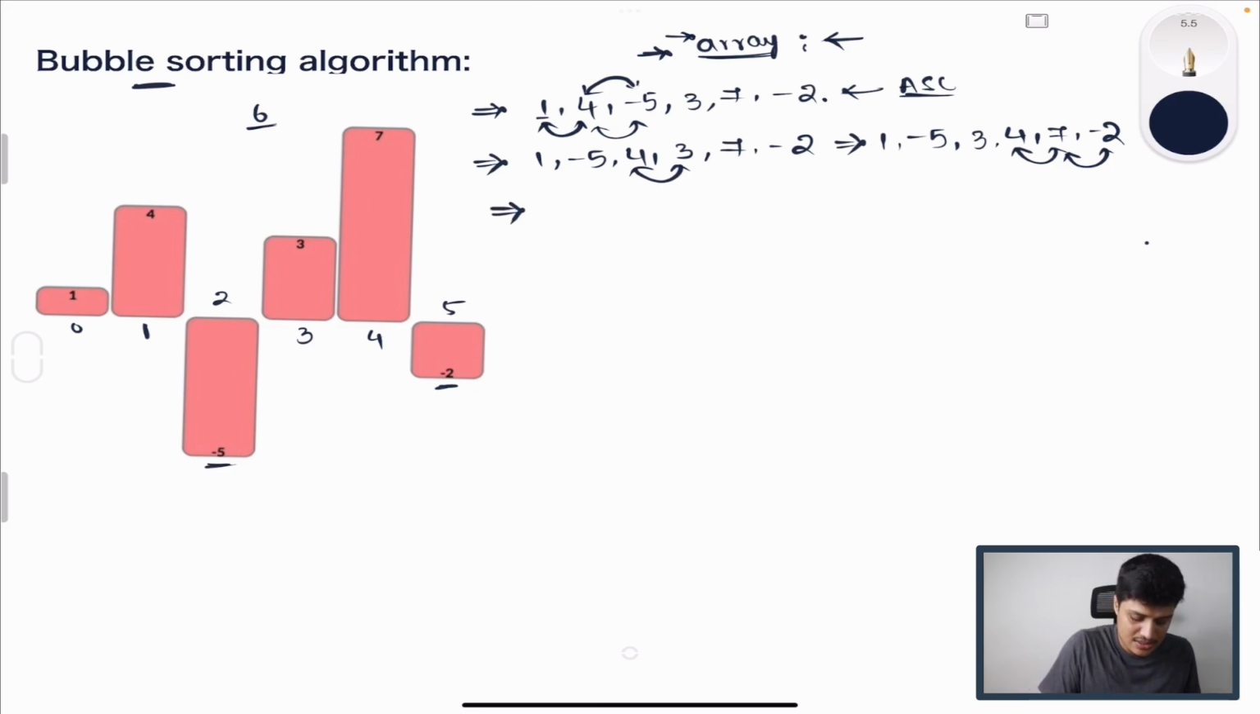Once we swap these 7 and minus 2, the resulting array will be 1, minus 5, 3, 4, minus 2 and 7. If you observe here, there are no more elements available in the array so that we can continue this adjacent value comparison. If you observe the very last index in the array, it has been updated with the very largest value we have in the array. Out of all the values in the array, 7 is the largest value.